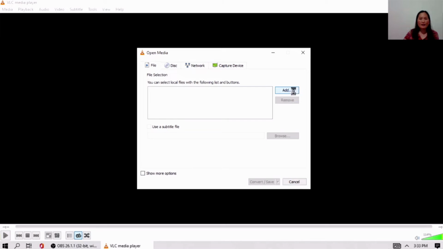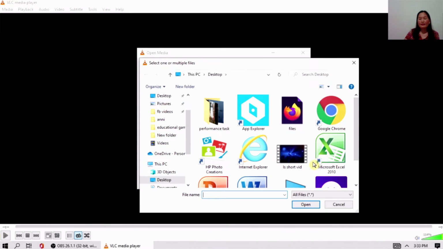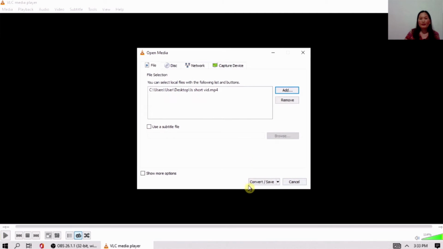Then click Add to add a file. Then locate the file you want to convert to MP3. So I will use this short video. Open and then click Convert/Save.